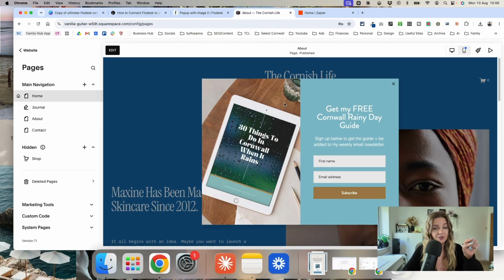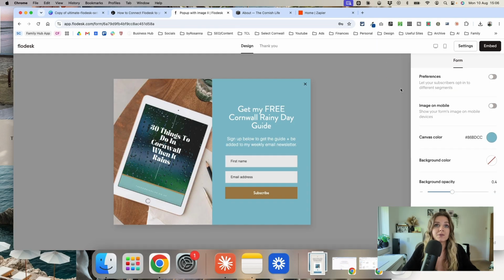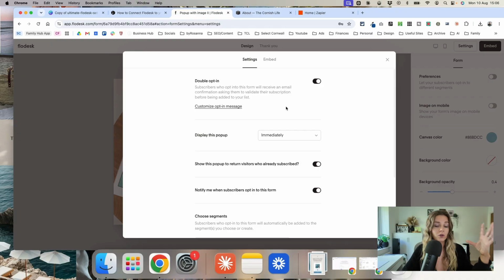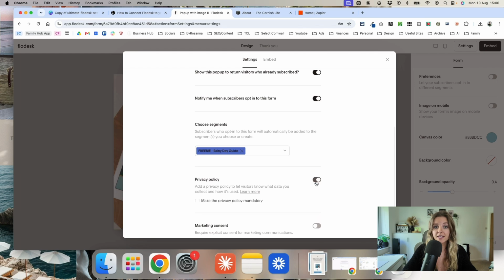Now you'll notice that as soon as I clicked on that page, the pop-up displayed immediately without me being able to actually see the content on the page first, which I would definitely not recommend. And how you edit how your pop-up displays is actually in the settings in Flodesk. So click on settings and you've got your typical sign up form settings, like do you want to enable double opt-in, and choosing your segments and adding your privacy policy and things like that.